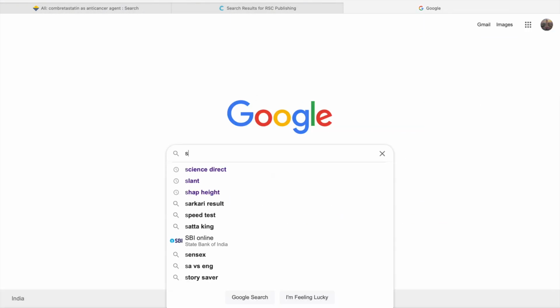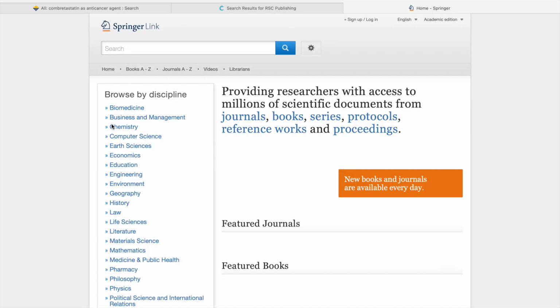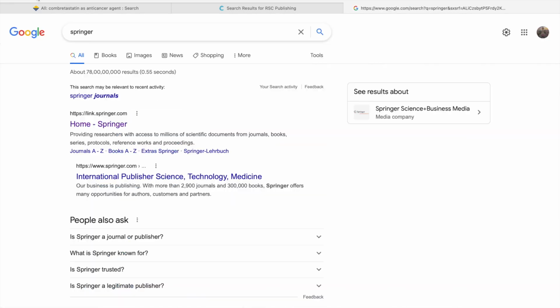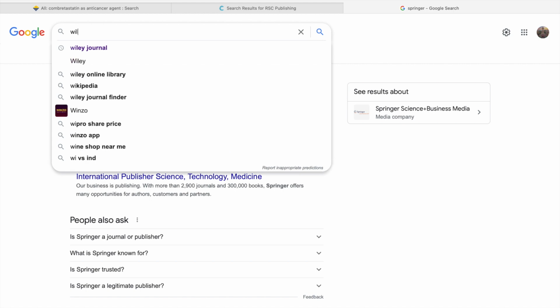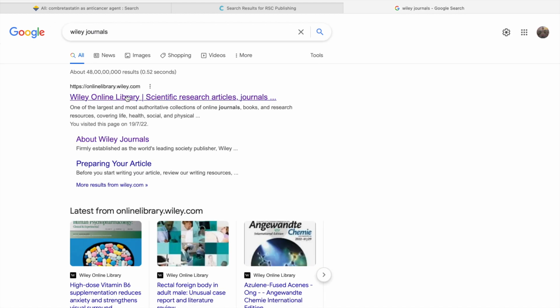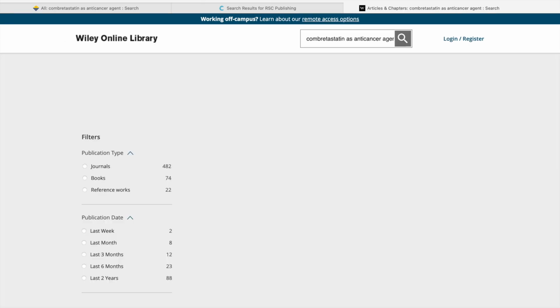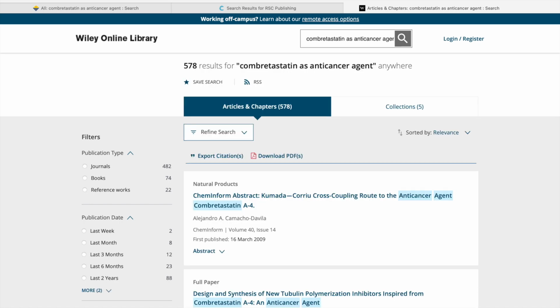There are also Springer journals, and the other one is Wiley journals. Here in this search bar, you can add your topic and find related articles published in Wiley. This way you can perform your literature search and collect your literature data for your research topic.